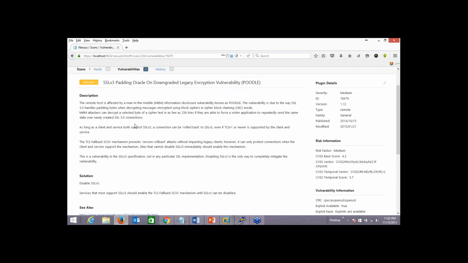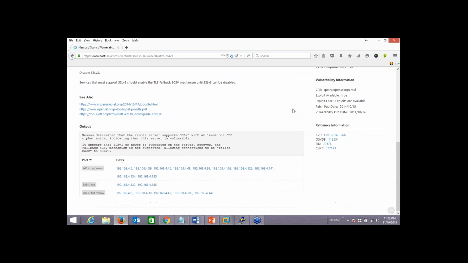SSL v3 padding Oracle downgraded legacy encryption vulnerability, POODLE. Okay, let's see. Remote host is affected by man-in-the-middle information disclosure vulnerability due to the way that it uses SSL version 3.0. Okay, so you would get down in here and you'd look at the number of hosts that have it, what ports they have it on.